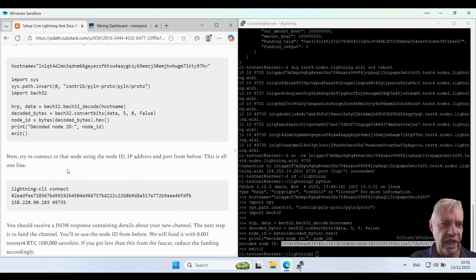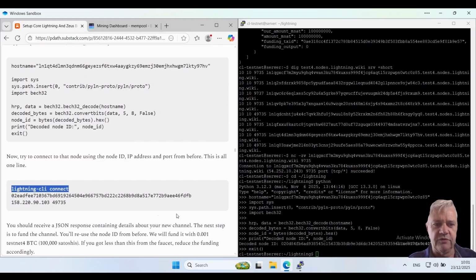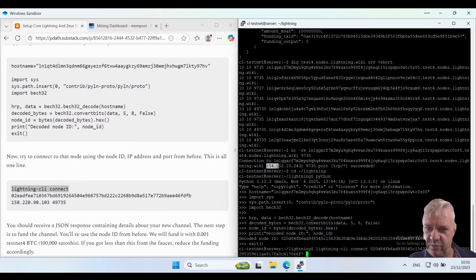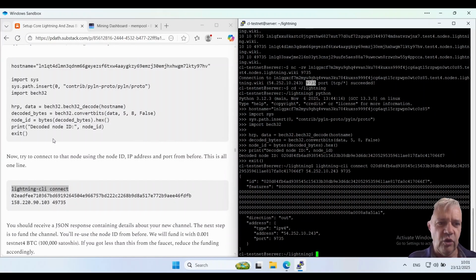So we're going to try and connect to that node and the IP address from before. So this will be different all the time. So I'm going to use the values on the screen. So I'm going to say I want to connect to that node ID. And then if I go back to my dig command somewhere, there we go. There's the IP address. And there's my port. So all going well, you should receive a JSON response containing details about your new channel.